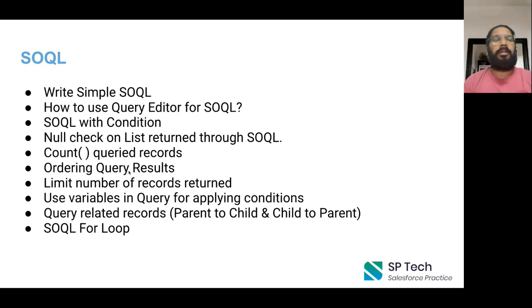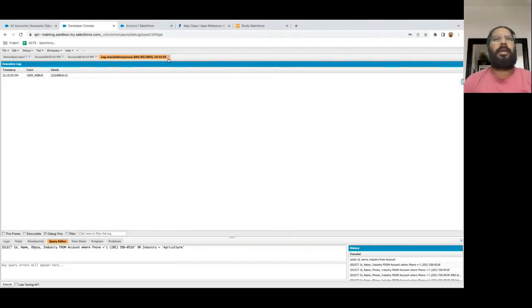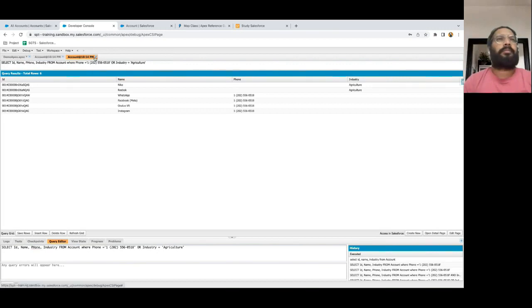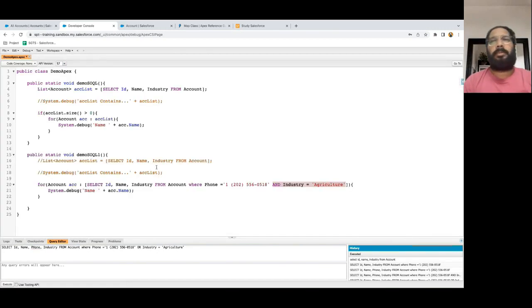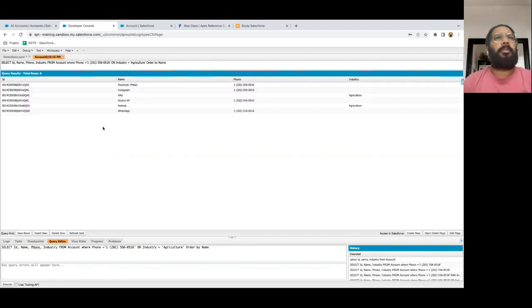Then we have ordering query results. So ordering means you can apply order by. So it is also very simple. So here we applied order by name. So you can see names are in alphabetical order. And on the basis of that, the whole record will be listed in the table, right? So order by name.